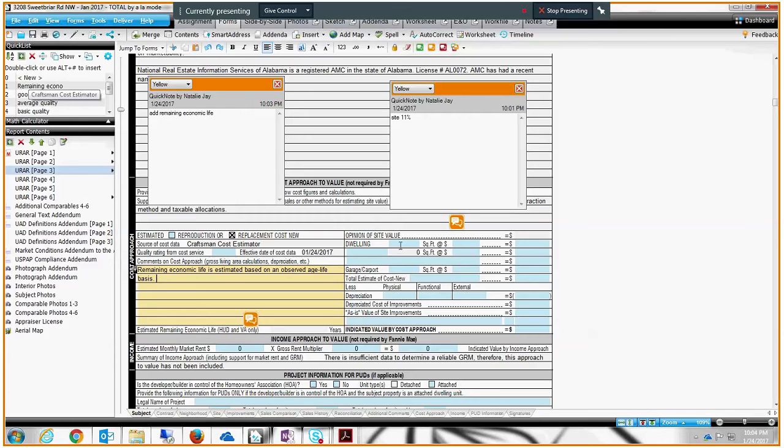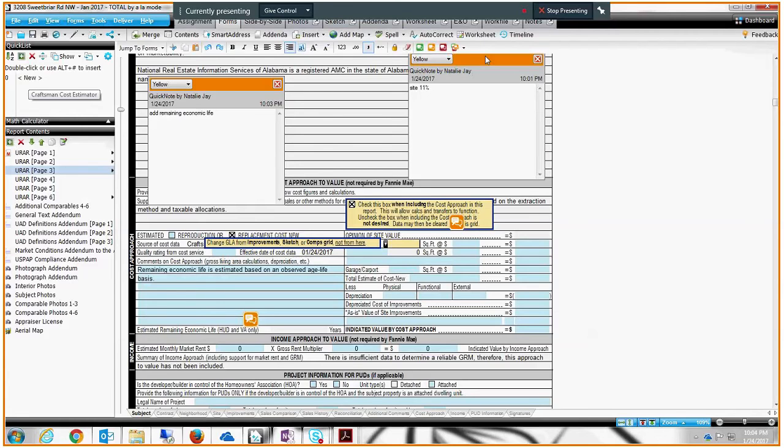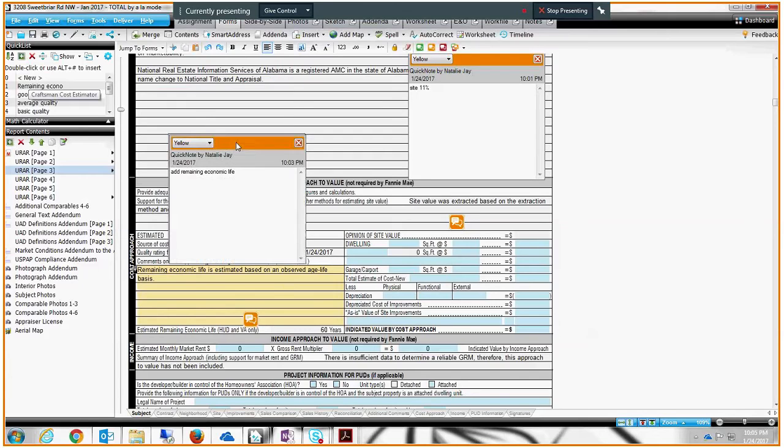And then you're going to click in this box and mark the X for, check this box when including the cost approach. So this should be marked yes if the cost approach is completed or required, and it should not be marked if it is not required. All right. Once you have done that, then you would come over here and instead of adding a note that says add remaining economic life, you would add a note that says cost approach required.